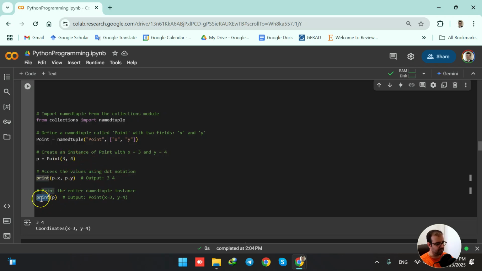And also we can print the entire namedtuple instance. So when I run this code, for the line p.x and p.y, we get the numbers 3 and 4 that we assigned here. Then when we print the entire namedtuple instance, we see that it says Point, coming from here, and x equals 3, y equals 4. So this is how the namedtuple can be created.